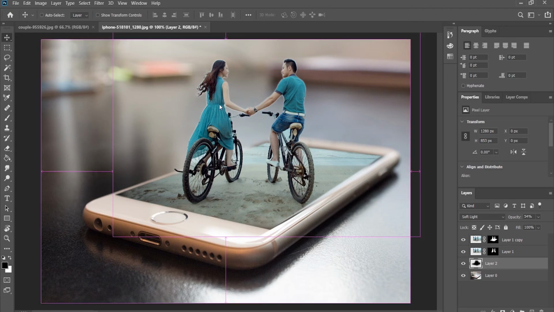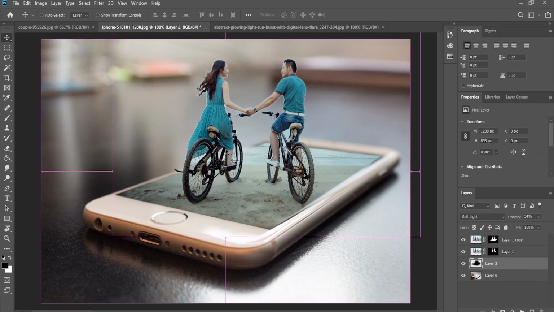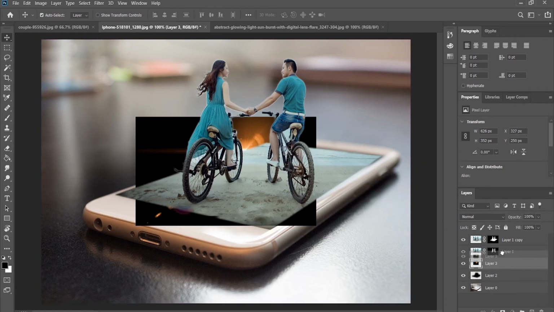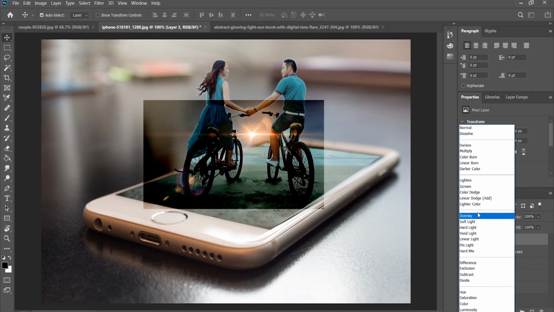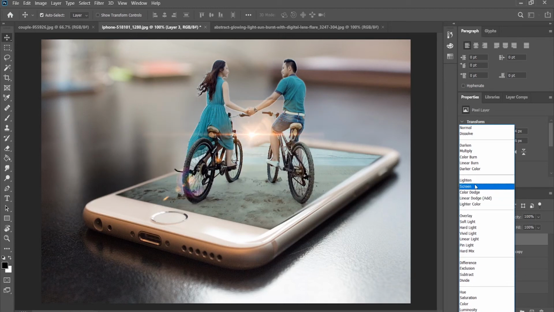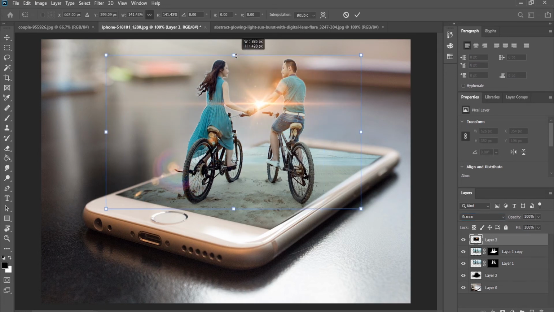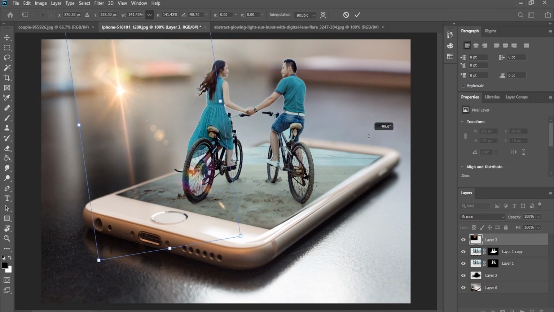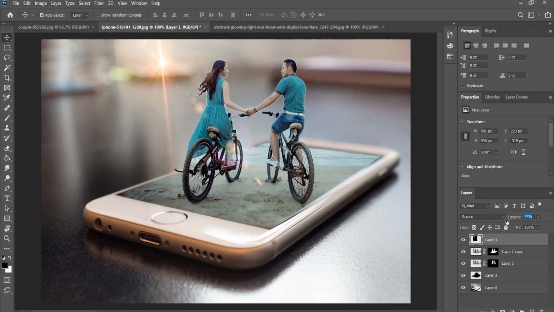After that I open the lens flare image, Ctrl A, Ctrl C and go to the main file and paste it and drag it on the top and go to blending mode, use screen mode and press Ctrl T, increase the size and set it according to the design and reduce the opacity. I think this is looking good and select the eraser tool and remove that part like this.